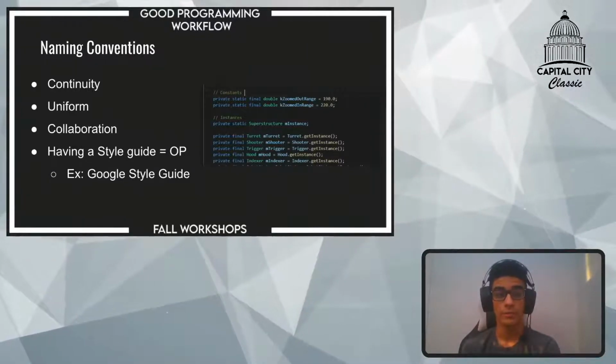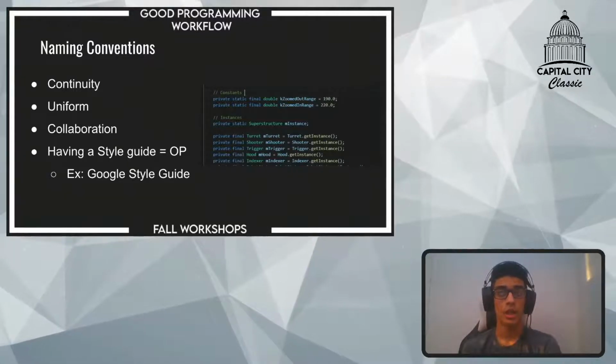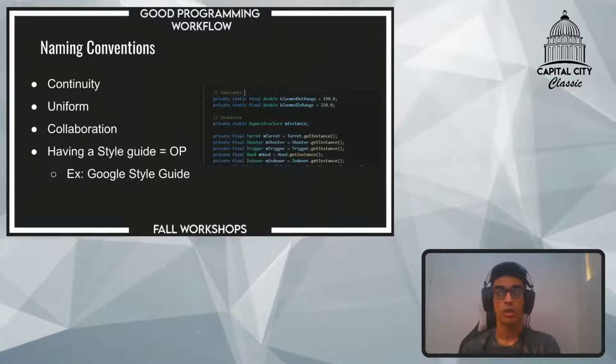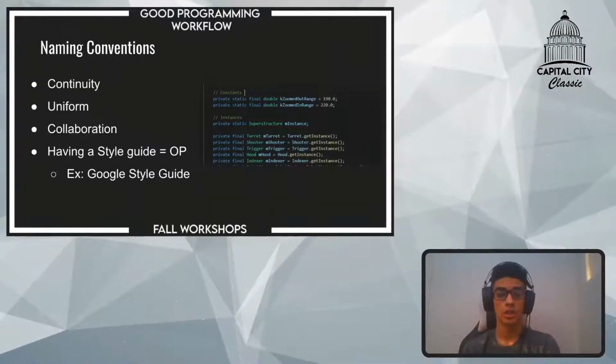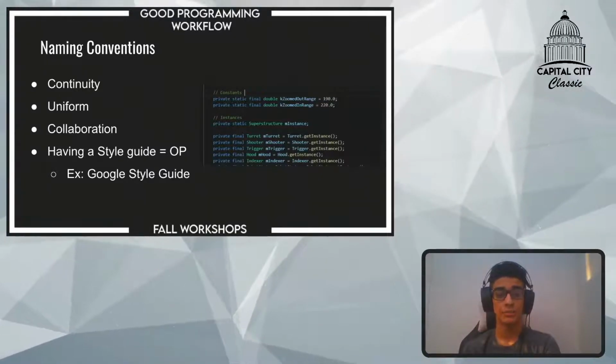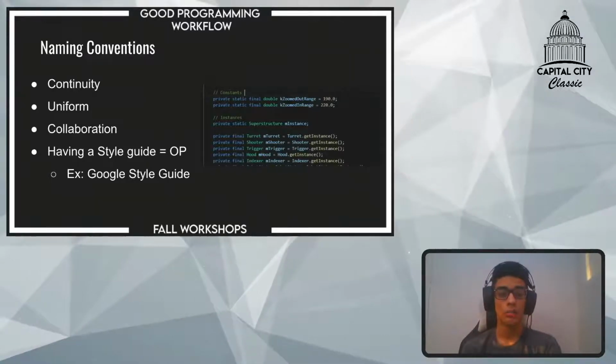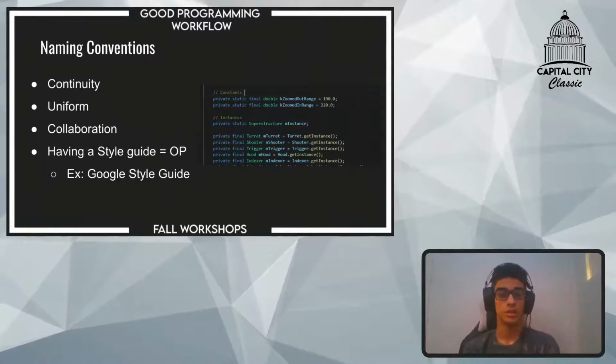It keeps continuity. It keeps the code uniform. It also helps with collaboration. So for example, if 10 people are writing code and they're all following the same style guide, which is just another way of saying naming convention, all the code looks the exact same regardless.